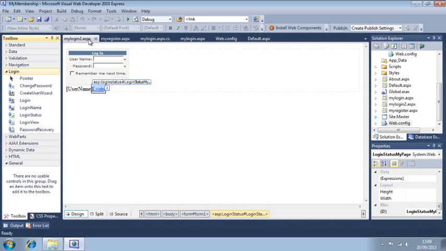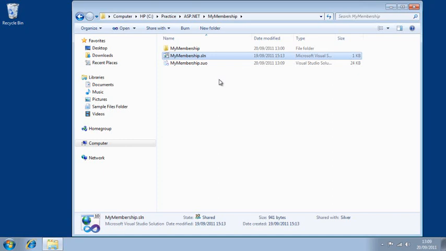Close Visual Studio now. You've now completed Lesson 9.7, Use other login controls.